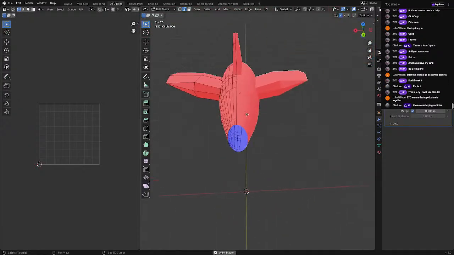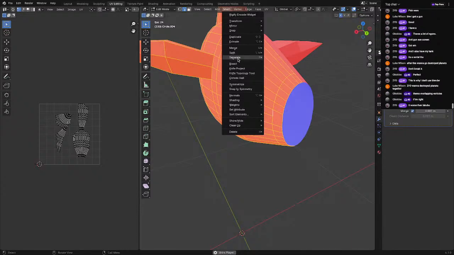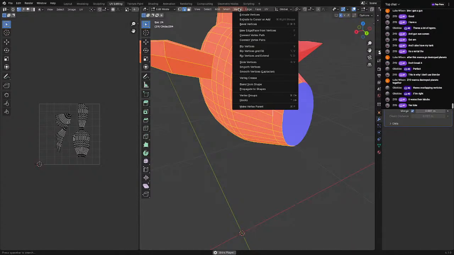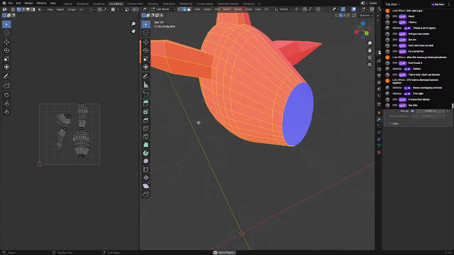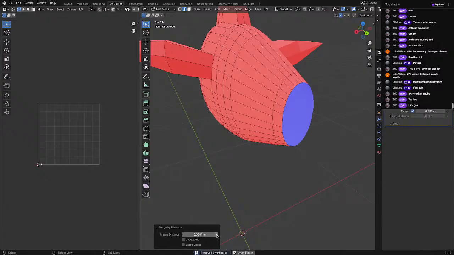Is that what's happening? Okay, what we can do is we can then vertex merge by, is it just merge by distance? It's not removing any vertices. Oh, it removed one vertex when I put it to a meter.